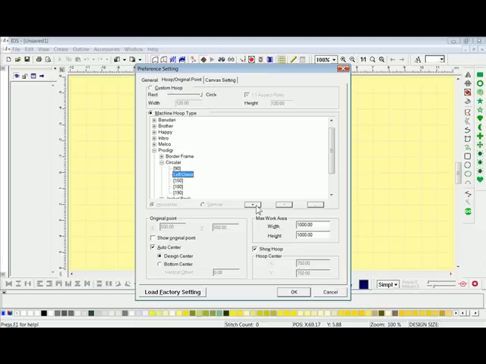So the plus sign button will add a hoop within whatever category or machine you are selected in. The minus button will allow you to delete hoops, and the three dots will allow you to edit the hoop that you are selected on.